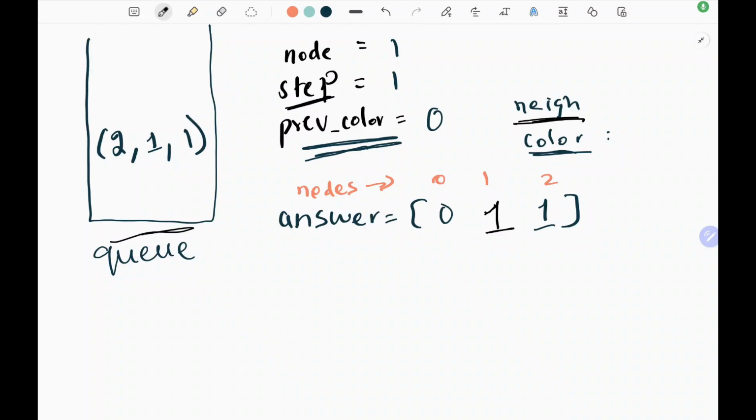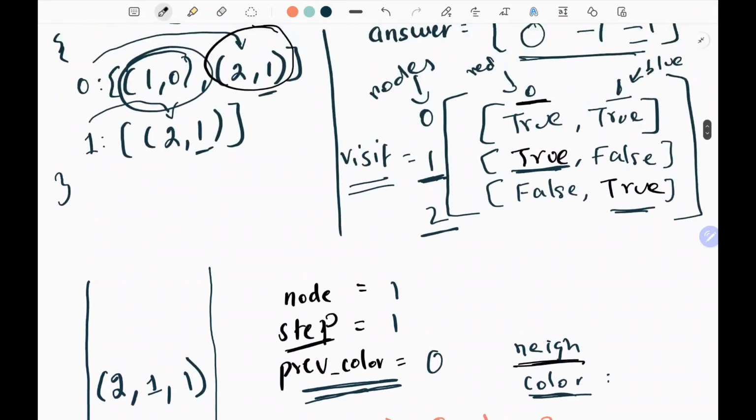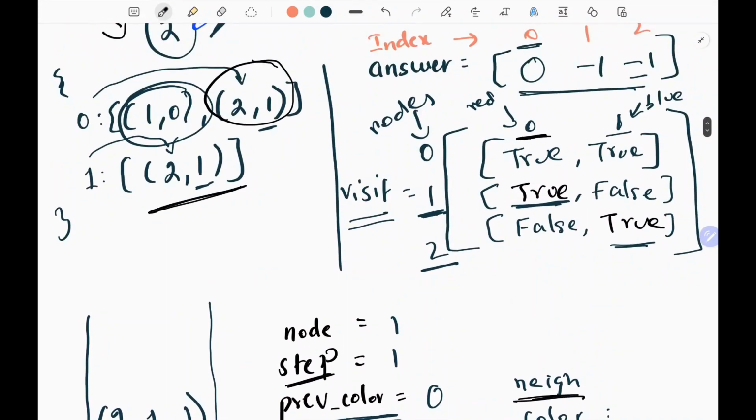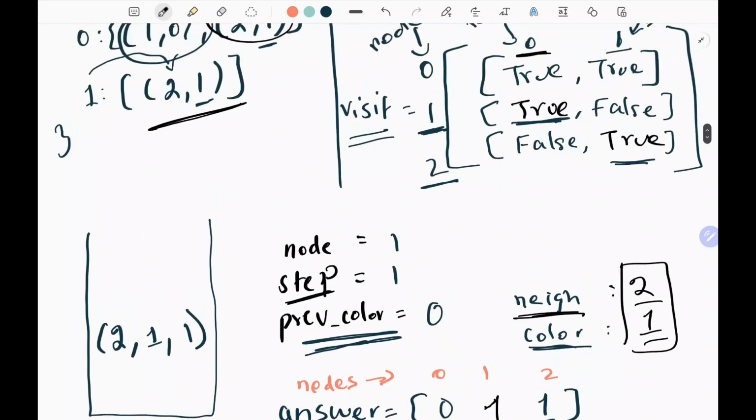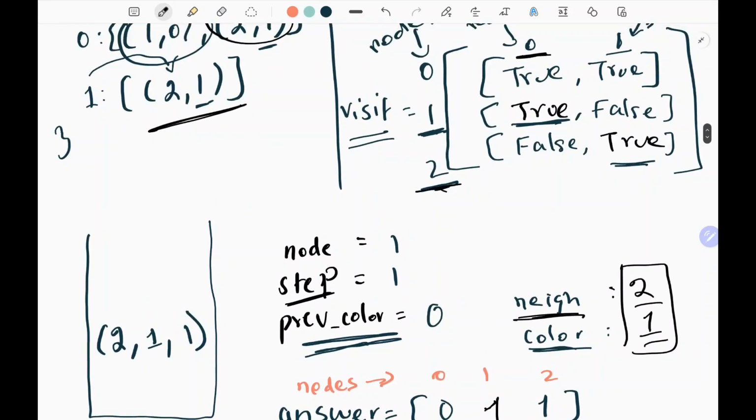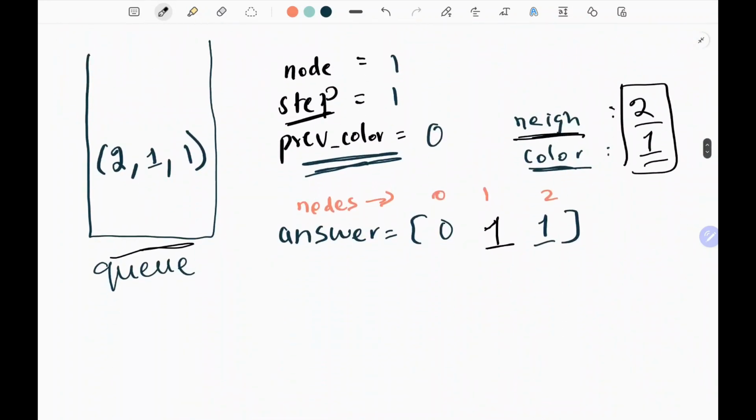Now I will check whether there is any edge from 1 or not. Yes, there is an edge from 2 to 1, right? So I will pick 2 and 1. Then I need to see my visit matrix, whether I have visited the 2 and 1 combination. So second node with blue color I visited. So I'm not going to run this loop. So I'm going to pop the next one, that is 2 1 1.